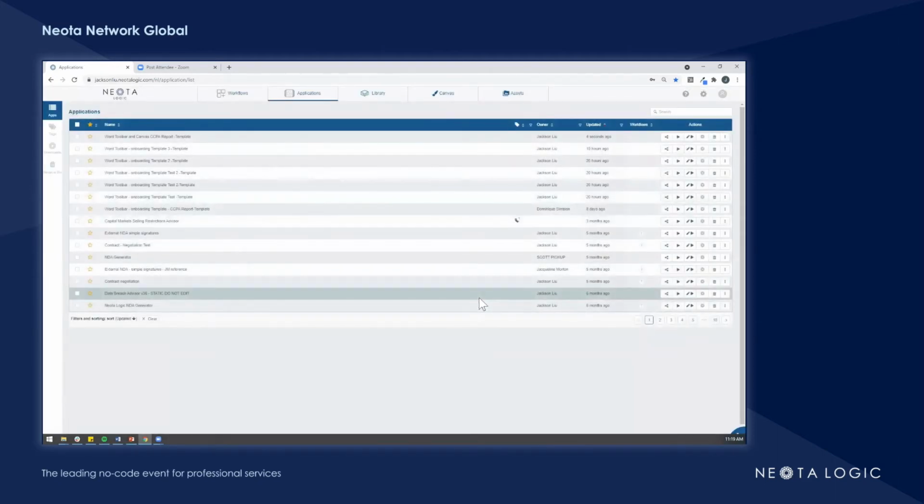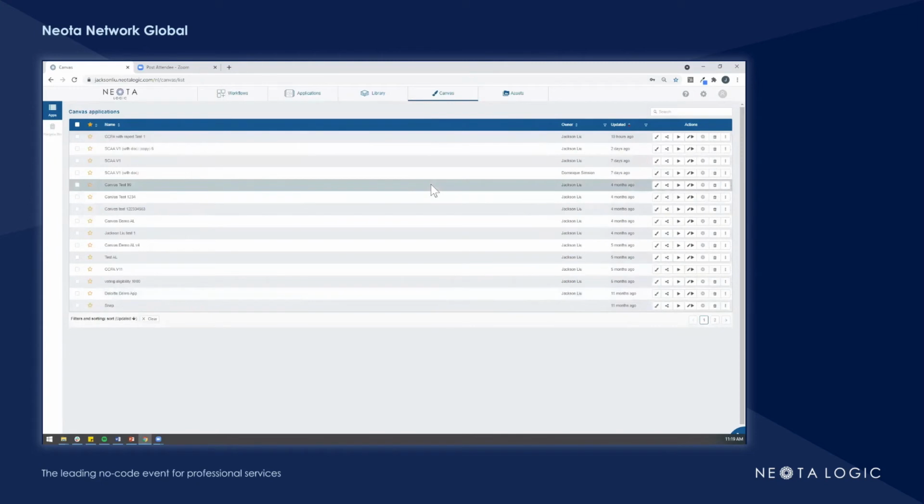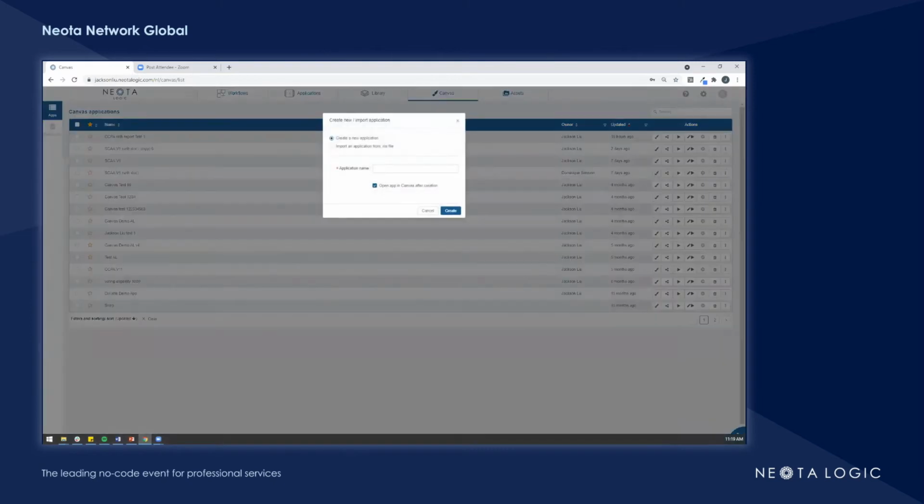And we are good. Okay, now let's create the Canvas app. Go into the Canvas tab up on top. Now to create a new Canvas application, click the big blue button on the bottom right corner. Give it a name. Let's call it the CCPA document. And click create.